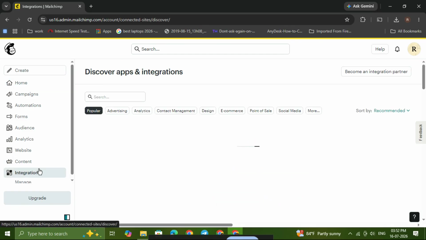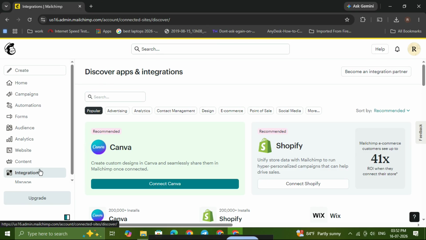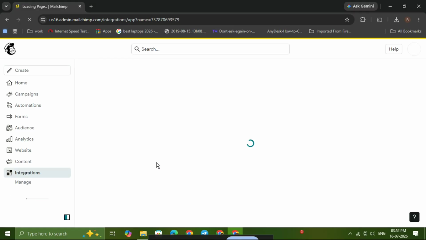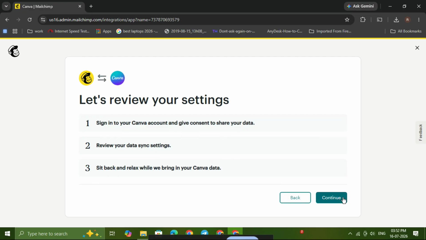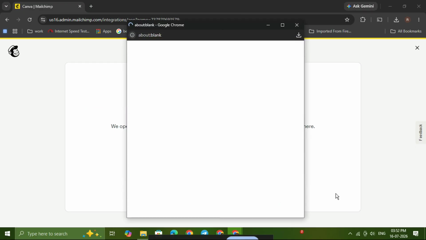This is the section where Mailchimp connects with third-party apps and services, so it's the right place to link your Canva account. Once you're on the integrations page, use the search or browse option to find Canva. When Canva appears, click Connect. Mailchimp will begin the connection process, and you may see a prompt asking you to continue. If that happens, click Continue so you can move to Canva's authorization page. This step is important because it gives Mailchimp permission to access your Canva designs.